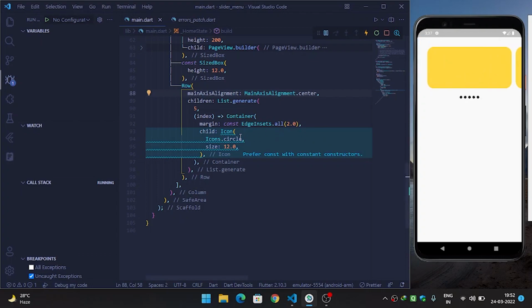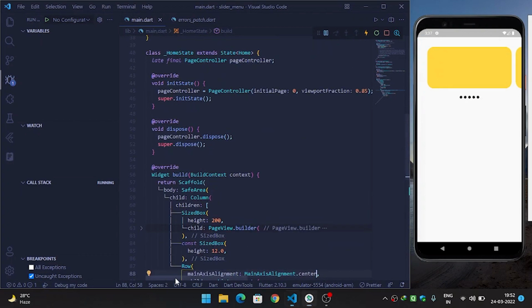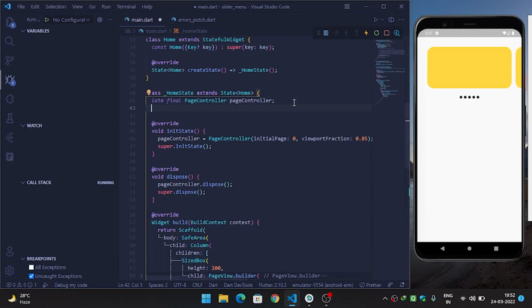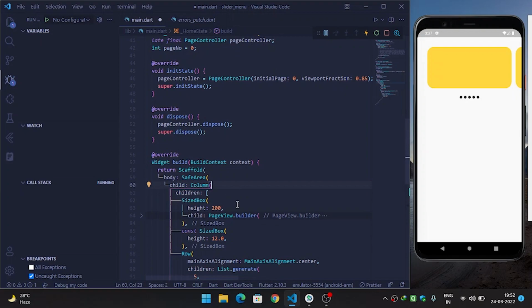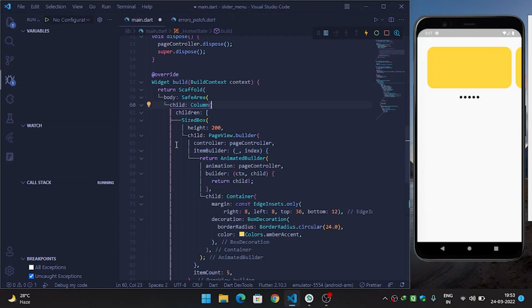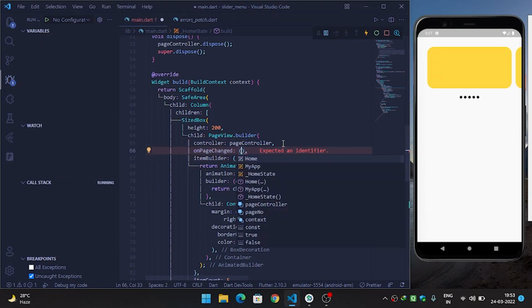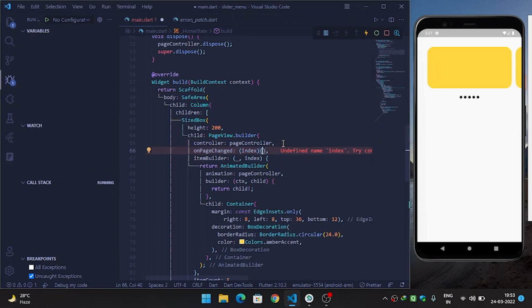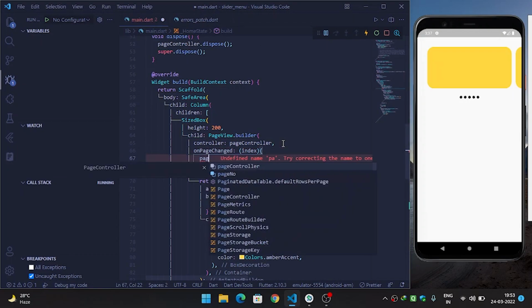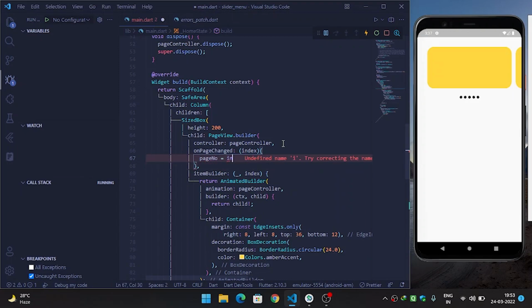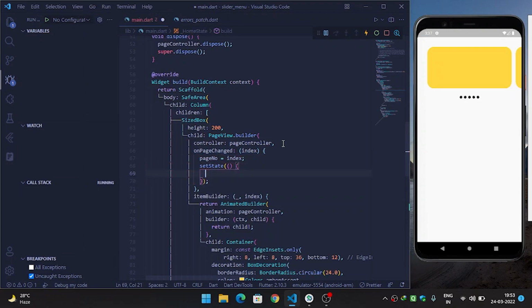So let's come above and make an integer variable pageNumber, which will hold the index of our currently displaying page, and inside the sized box here let's override a property called onPageChanged. Inside this it will provide me an index callback function, and then I will set pageNumber equal to index, then I will set the state.